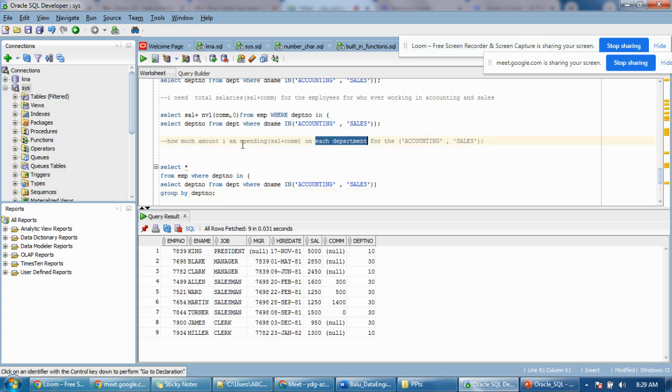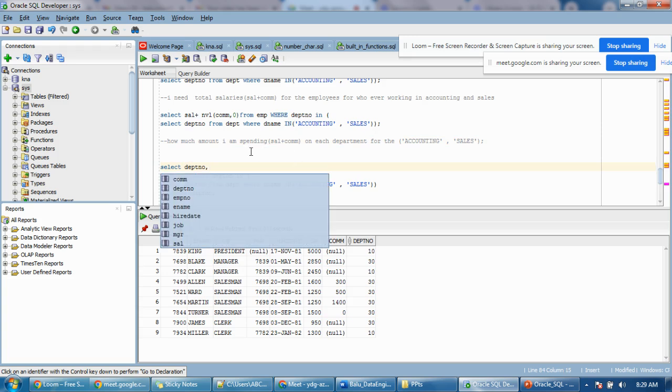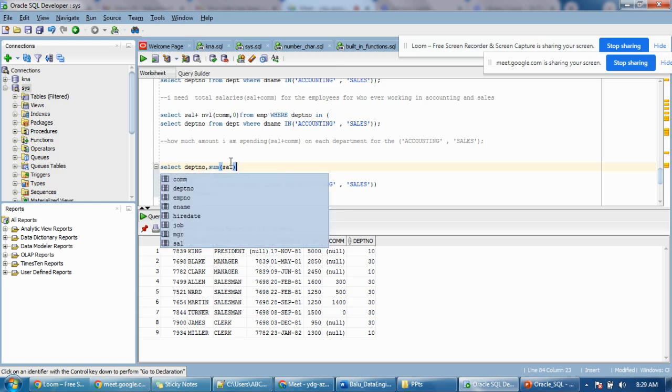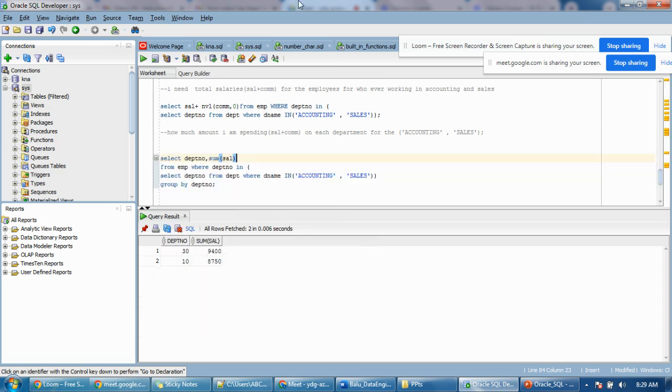Now, how much amount are you spending here? If you are doing this, then instead of star you should specify this and some aggregate value. What is that? How much amount I am spending. Amount means here your expense. Okay, sum of salary. Here you can get that, sum of salary department wise.